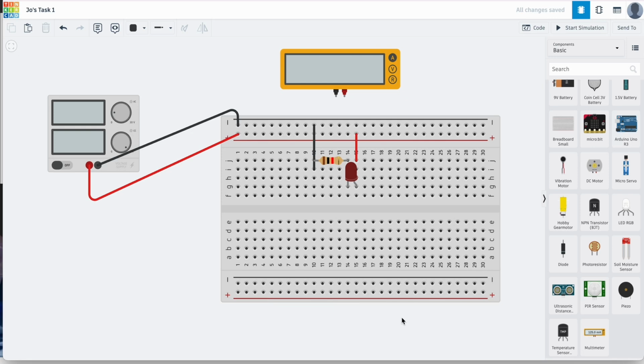Okay, so when you're using the ammeter, it's a little bit trickier. You have to think about where you want to know the current going through, because what the ammeter does is it actually bypasses the current. So you have to put it on either side of the element in which you want to know the current going through. Let me show you with a simple example of my task 1.